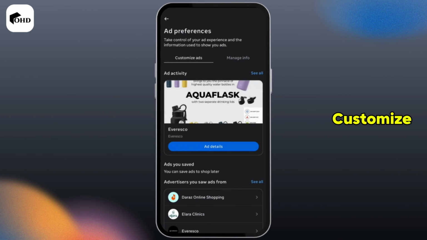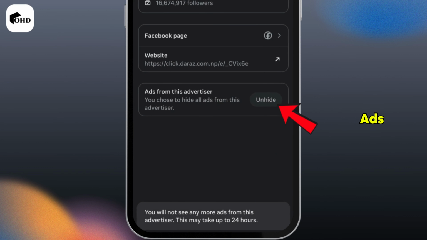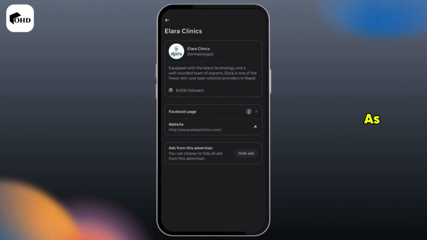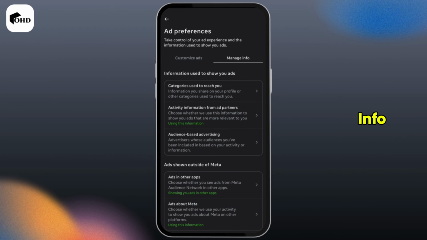And under Customize Ads, select See All. And these are all the pages who are showing you ads. So tap on any one of them and select Hide Ads. You may go ahead and do the same for other ads as well. Select Hide Ads. Now select Manage Info.